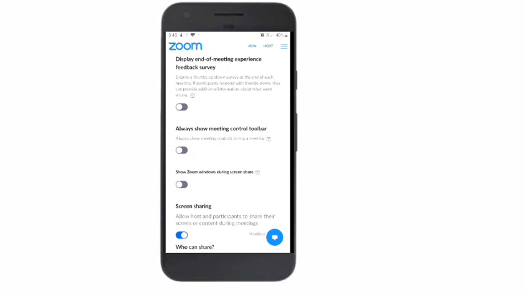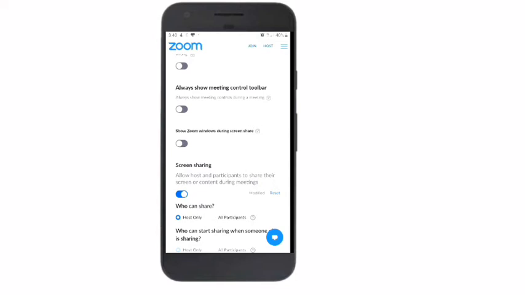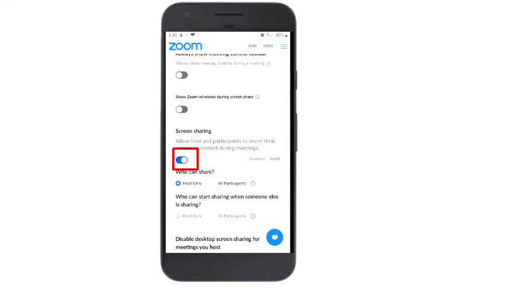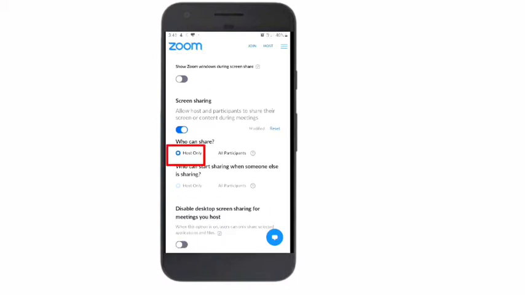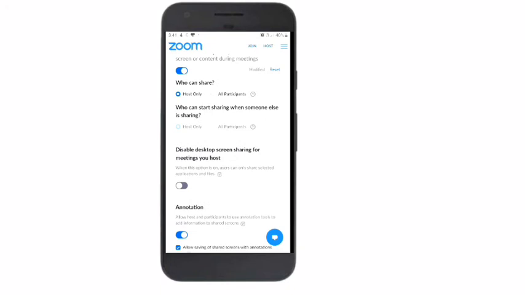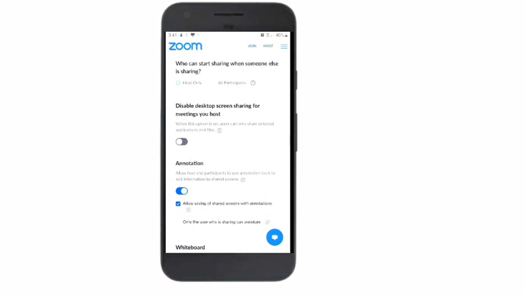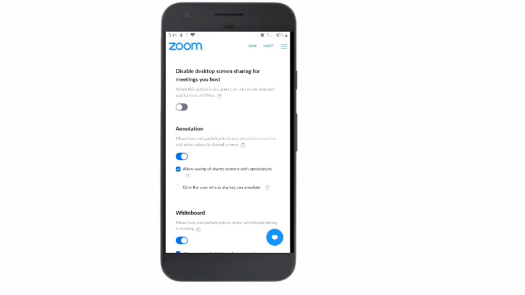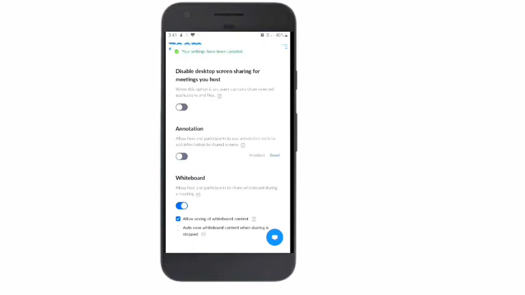Always show the meeting control toolbar, disabled. Show Zoom windows during the screen share, don't want. Screen sharing, yes, sometimes we share the PDF, sometimes we share the Word file and the PPT, then keep it on. Who can share, only host can share the screen, no participant, so host will click. Who can start sharing when someone else is sharing, only host. If we allow, then participants can share the screen. Annotation, sometimes the students are scribbling on the screen, keep it off, so they cannot do the annotation on that.